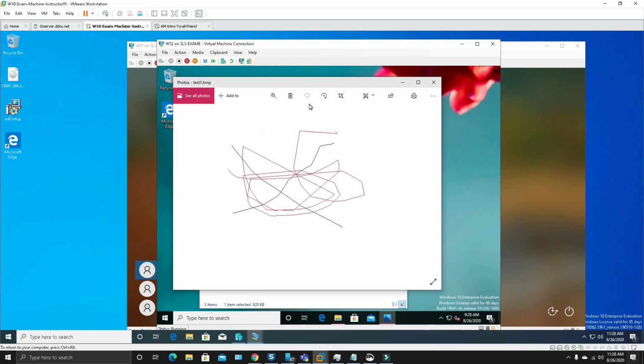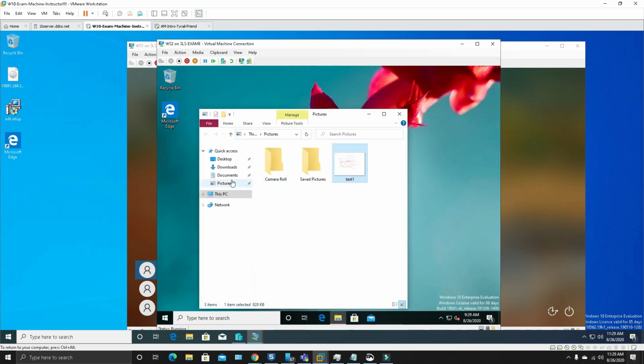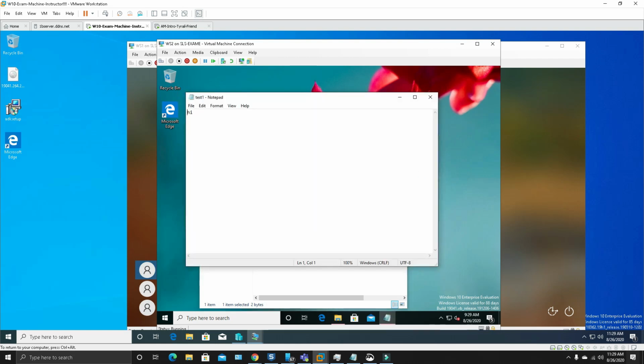Obviously, it compressed the picture. So there we go. There's the little scribble I did. And then our documents has our little text file right there. It says hi. There we go.